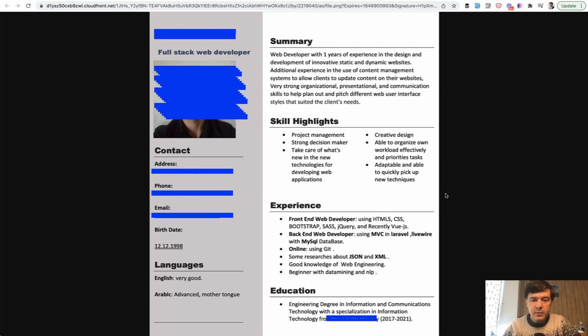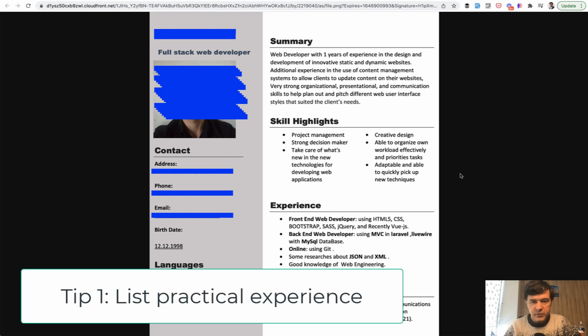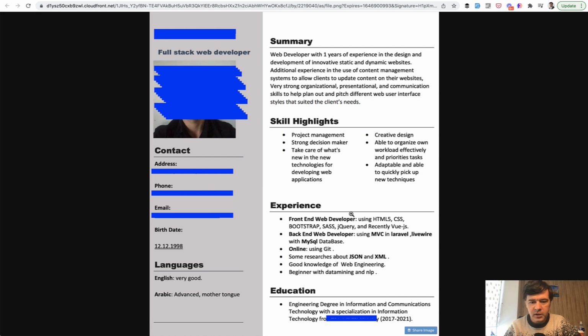So, thing number one, in this CV, there's no practical experience. So he's saying 1 year of experience, but there's no link, there's no website, there's no GitHub, nothing. Typically, employer is looking for any proof that you can actually deliver. So it should be experience in some company, it should be your own project, it should be your GitHub account. If you don't have anything, then create something. Work on some open source project, put stuff on GitHub, create a website for your family member or a friend.